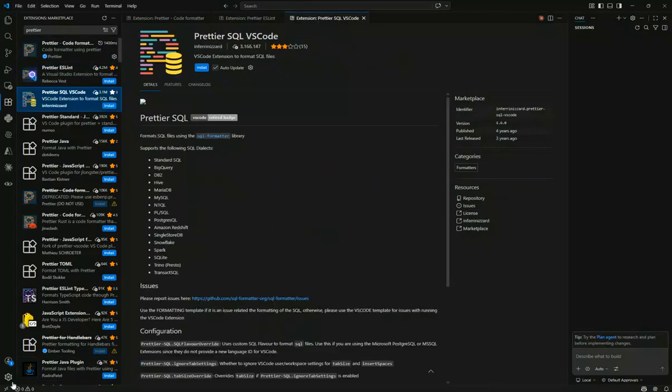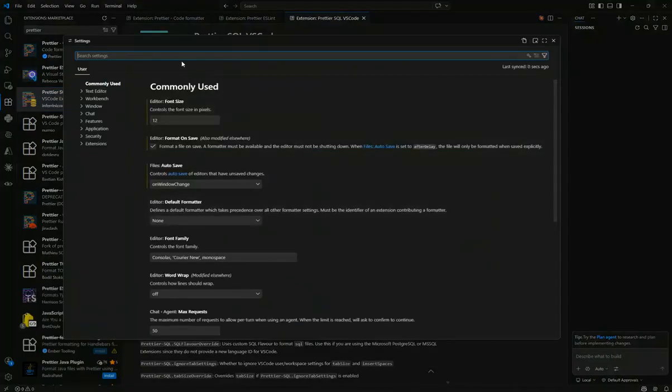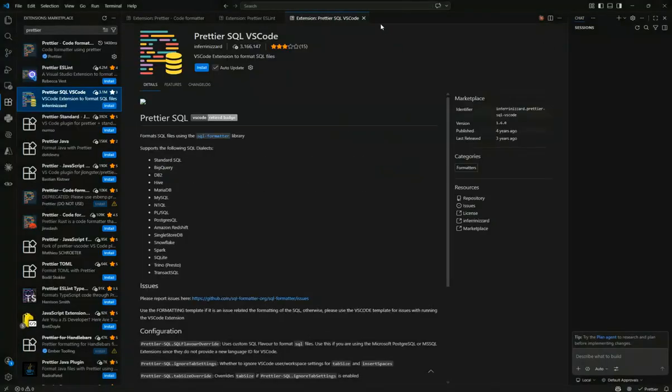Next, you need to configure Prettier to format your code automatically. Go to the settings by clicking on the gear icon in the lower left corner and selecting Settings from the drop-down menu. In the search bar at the top of the settings page, type Format on Save. Make sure the Editor Format on Save option is checked. This setting ensures that every time you save a file, the code is automatically formatted.